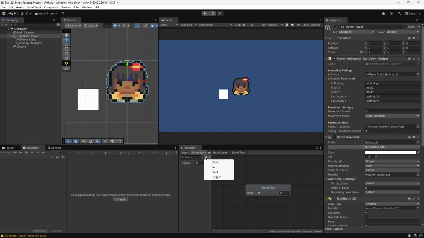So I'm going to do plus, and we're going to do bool, as in a true or false for is running. So is running, that needs to be exact caps wise. And as a reminder, you can hover over this if you don't know which type of parameter you need. So this one is a bool. These input X and Y, though, are float parameters, meaning that they're going to be a decimal number. So click the plus, float, input X, and input Y.